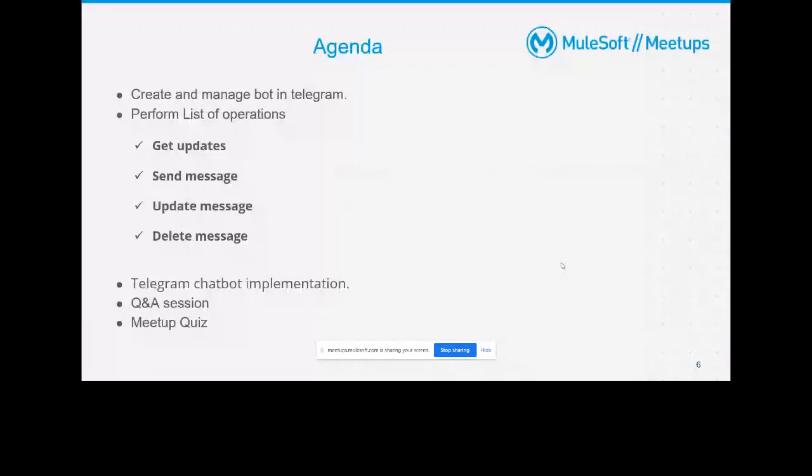Telegram, and for the demonstration purpose, I'll be using the Telegram desktop application, and there I will show you how we can create and manage a bot in Telegram. And then in Anypoint Studio, using the Telegram connector, we will be performing a list of operations like get updates, send message, how we can update a message, and how we can even delete a message that is there in a Telegram chat group. And then we will learn how we can implement a Telegram chatbot, and then we will be having a Q&A session, and finally we will be having a meetup quiz.